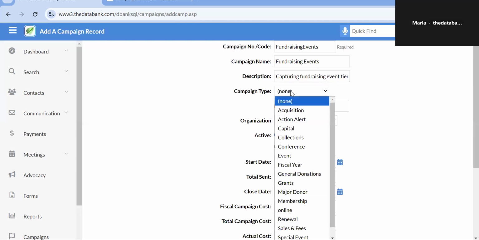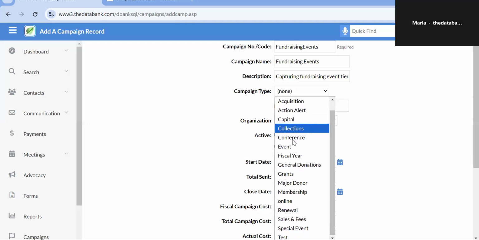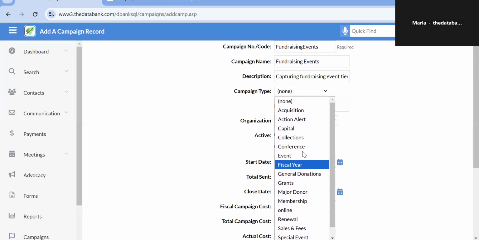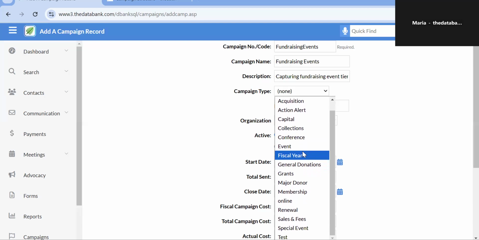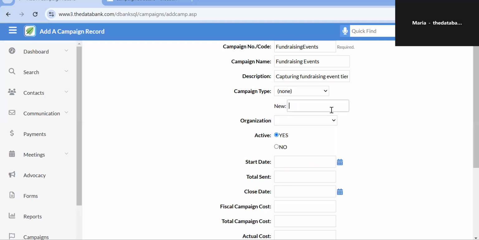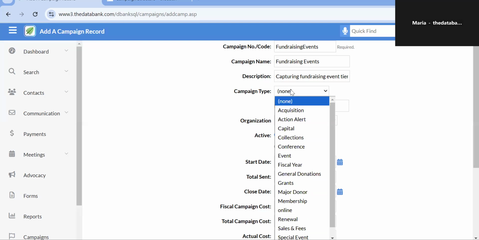Depending, like I said, on how you are planning on segmenting your data and collecting data, you're going to want to attribute a campaign type to this. So in this case, we can say it's fundraising events. We can call it special events. And if you don't see a list, that's probably because you are going to want to create a new list. Once you click submit, it's going to add it to your campaign type dropdowns. So I'm going to put it here.